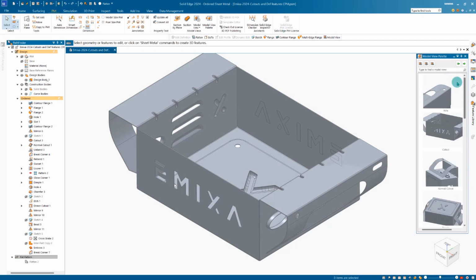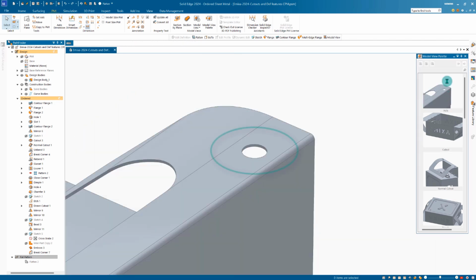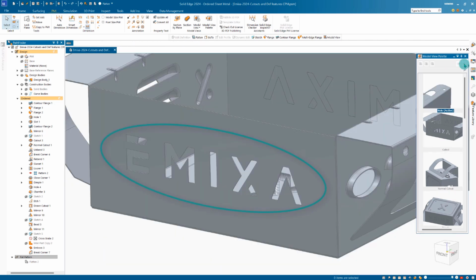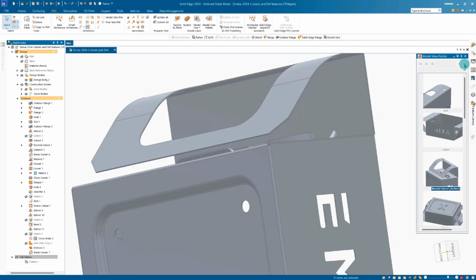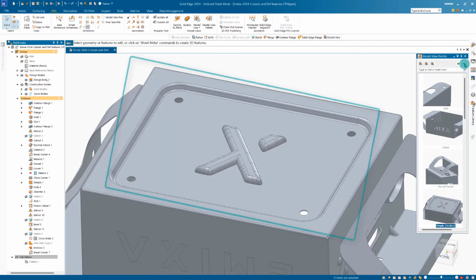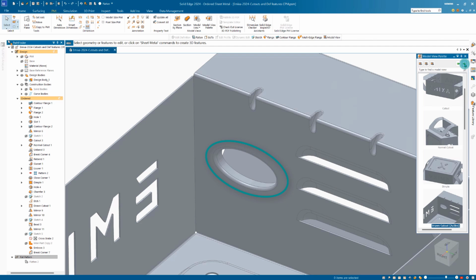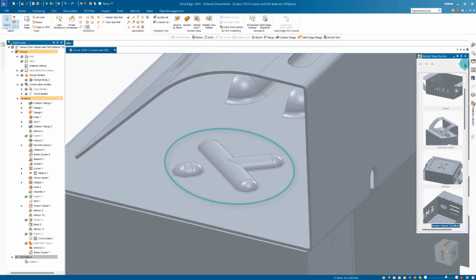So we're just going to have a look at what these look like, not create them. Here we're using the model view palette. So we can see what a hole command looks like on there. We can see what a cutout looks like. We can see a normal cutout, we can see it's got a bend, so we have to do a normal cutout. Next we can see a dimple in the X shape. We can see a drawn cutout with a little oval shape on here.